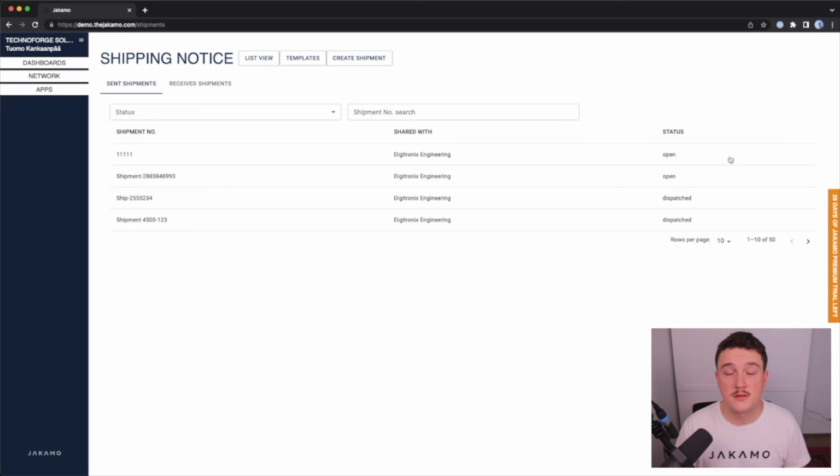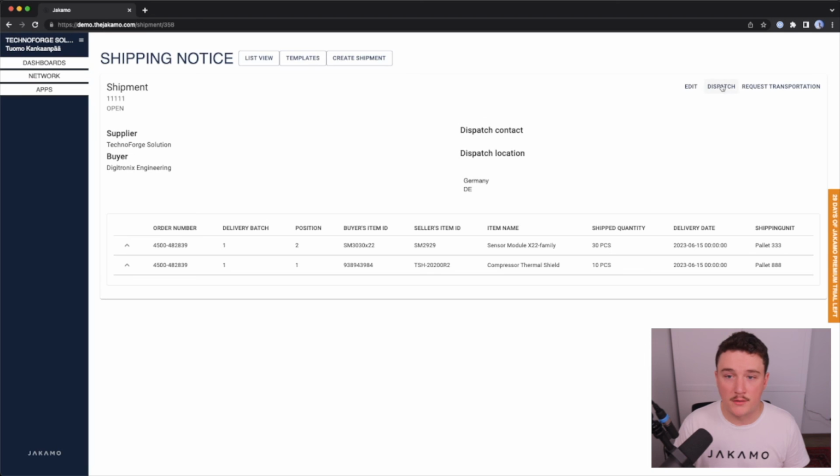But in order for us to indicate that we have sent the shipment, we still need to dispatch it. And we can do it by opening up the shipment and clicking the dispatch button up here. So let's click it. And now the shipment is dispatched and the customer will be informed that the shipment is delivered.